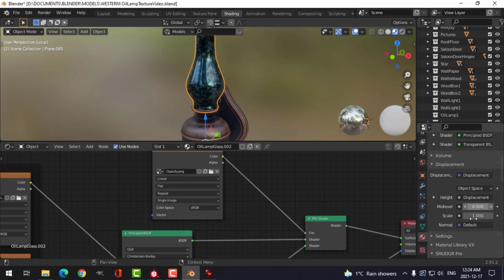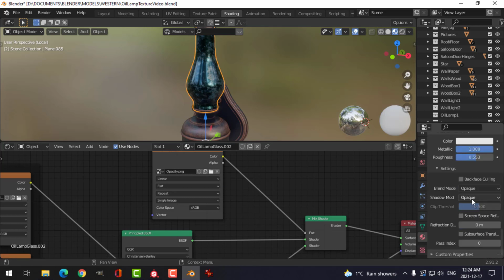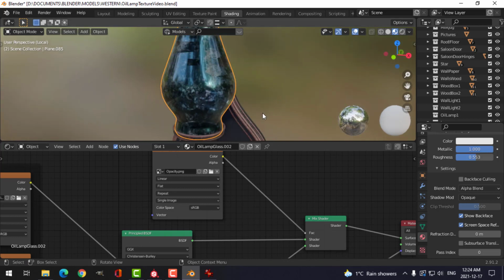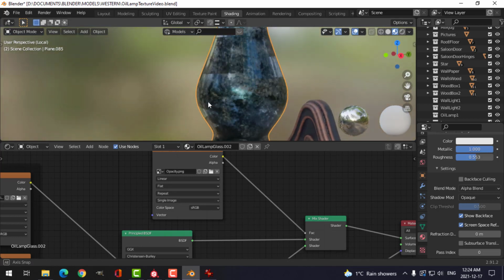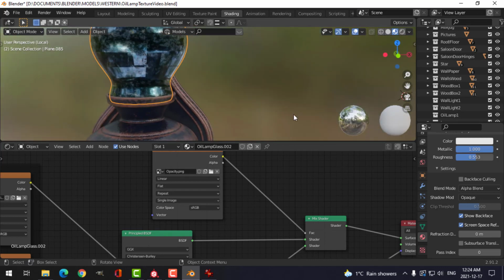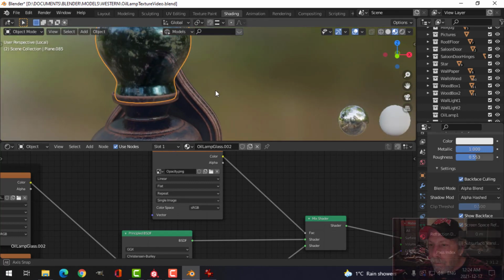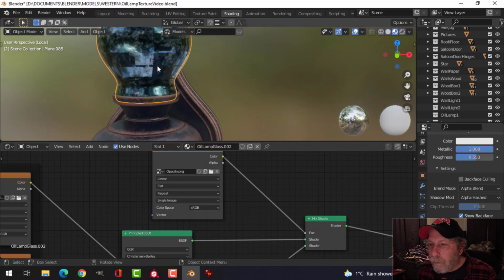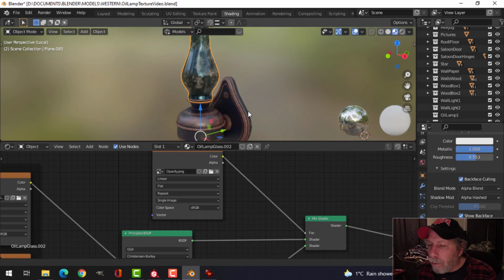Now, let's come down to the materials. I'm going to choose Alpha Blend, green space. I can see through it. Maybe I'll do that. See through that a little bit. Okay. Let's see which one I want. Probably that.